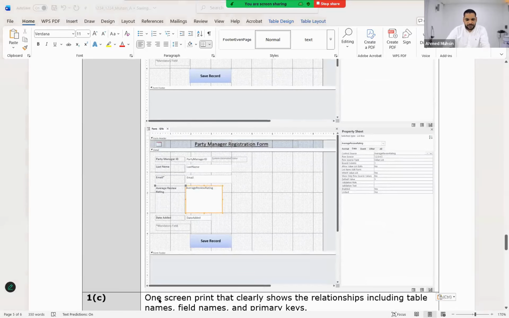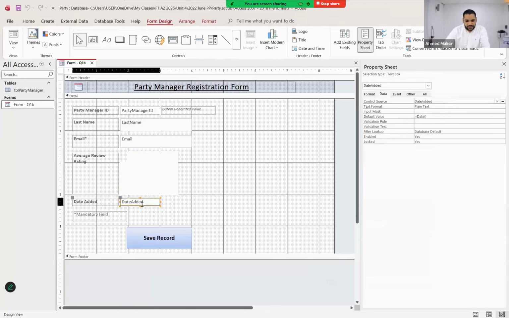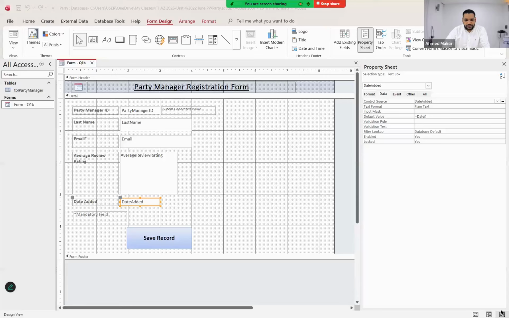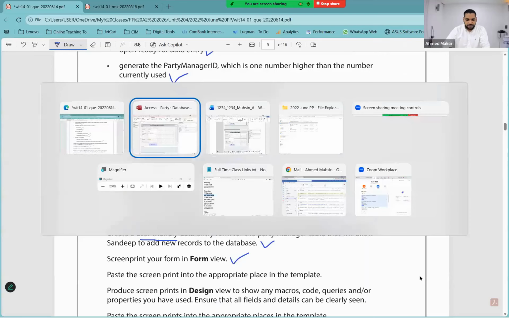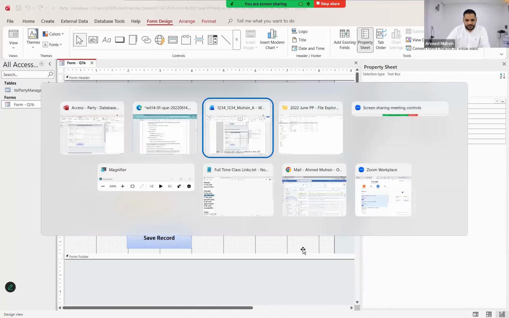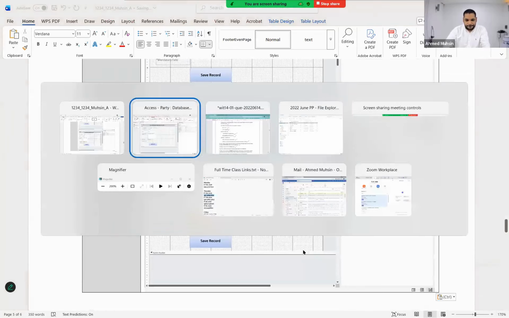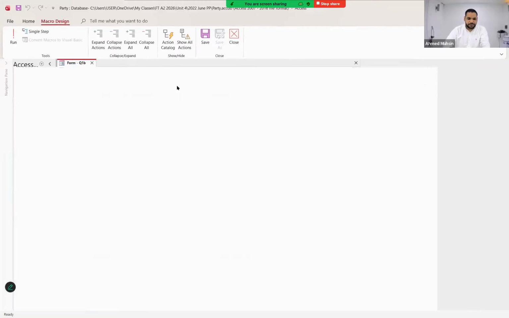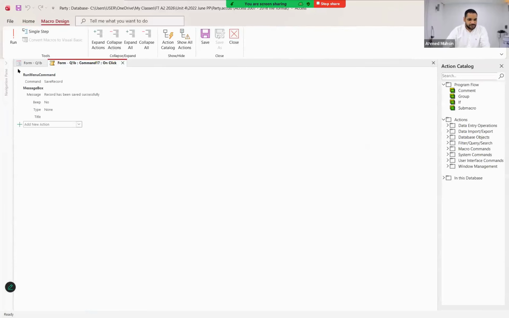We paste it. Then date added. I need to show the expression. It's in default value. Windows Shift S, from top to bottom. Then I have to take a screenshot of the macro used in my button. So I'm going to right click on my button and say build event. Take a screenshot of this programming.